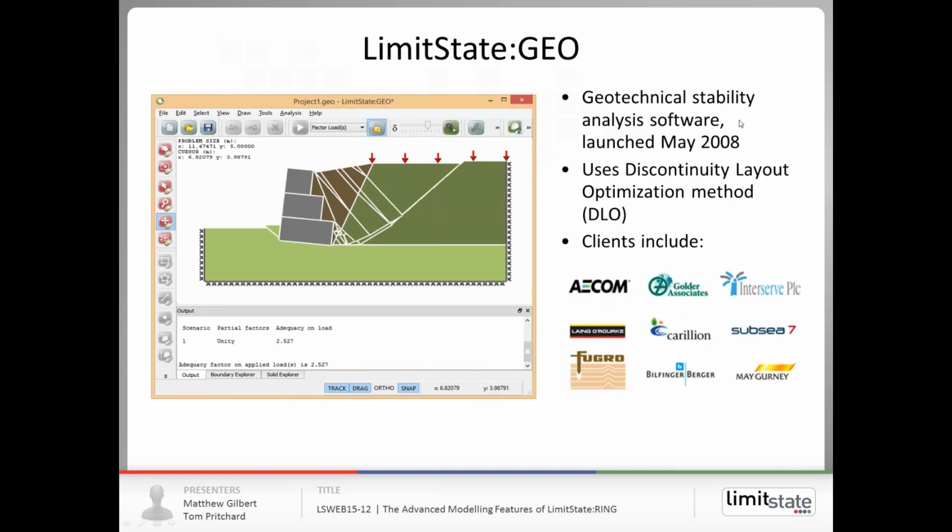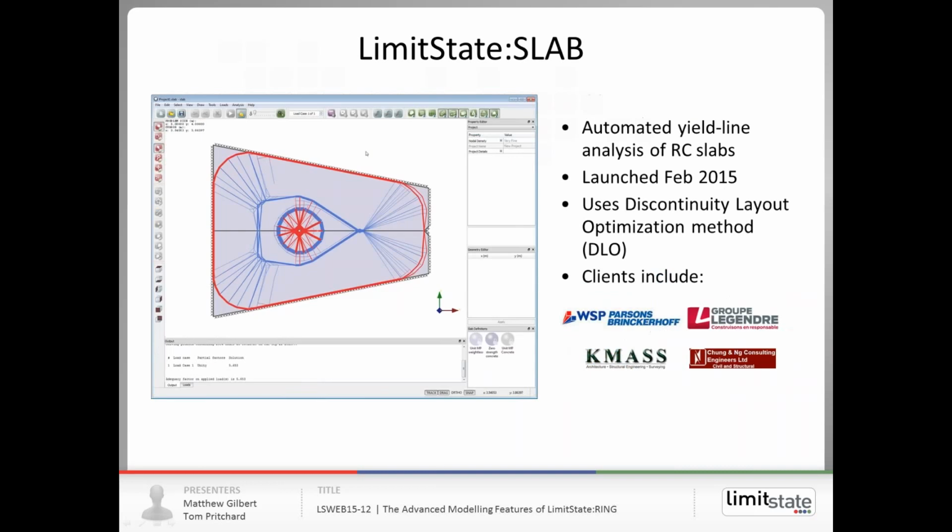LimitState Geo, geotechnical analysis software, launched 2008, uses a method called discontinuity layout optimization, which can be viewed in a sense as extending the rigid block method that LimitState Ring uses, so that you can also treat continuum problems such as soil. And again, companies are using that worldwide. And then the most recent edition, launched earlier this year, February 2015, again using discontinuity layout optimization, is LimitState Slab.